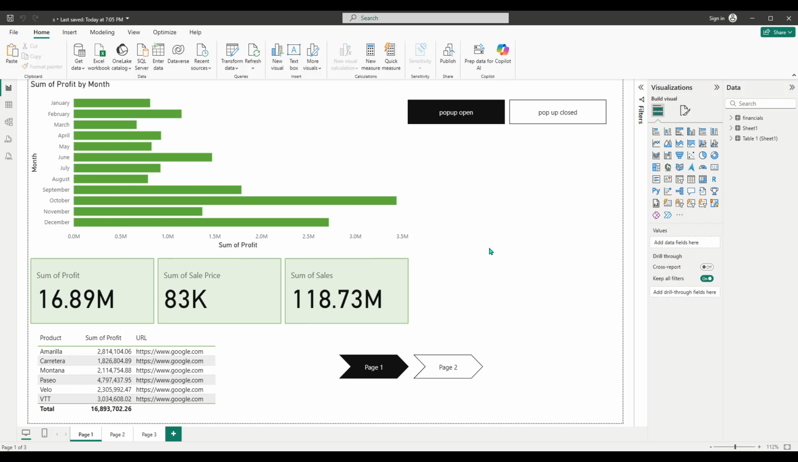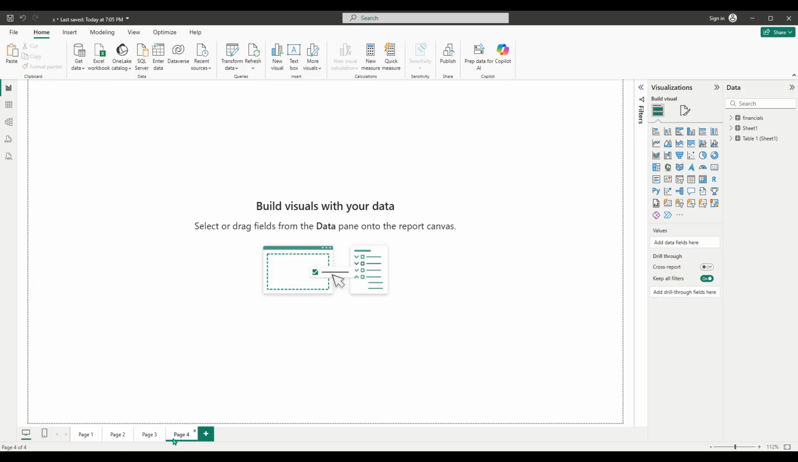To start off, let's add a new page to our Power BI report. You can do this by heading to the bottom of your screen and clicking on the plus icon. This new page will serve as the space for designing the tooltip that will pop up in your visualizations.